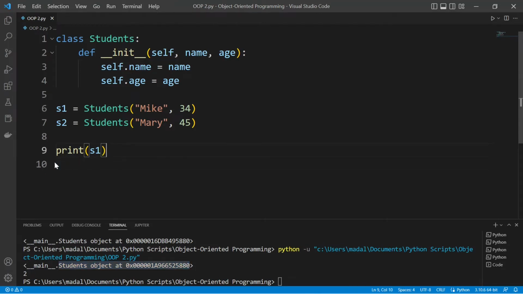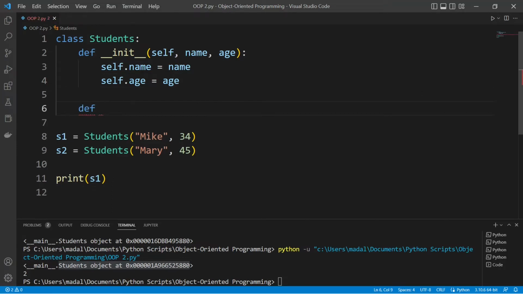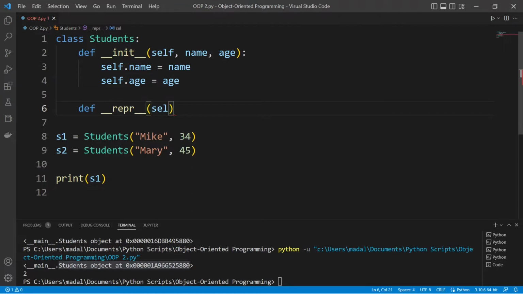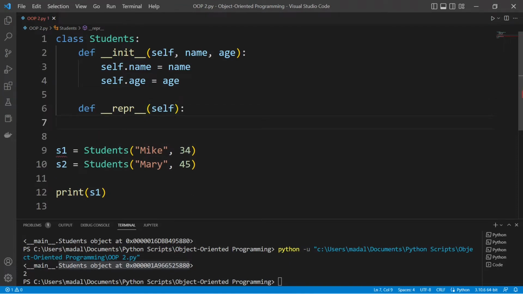Now, we don't have that for our class. We have to define that manually. So we have to tell the program what to do when you try to print an object. And there's a Dunder method which is called the repr method, and repr stands for representation. So this allows me to create a string representation of my object.